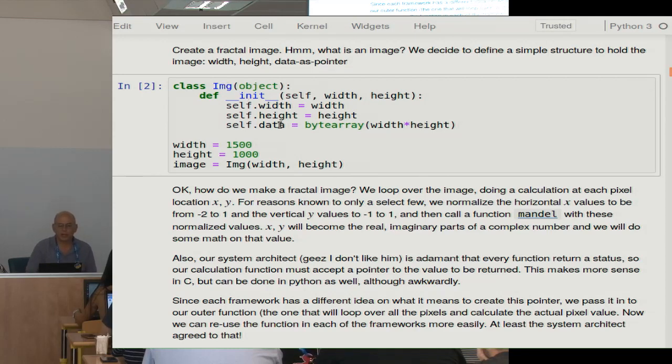It's going to have a width, a height, and data. Now the data is kind of tricky because we actually want to be able to index that data, so we're going to define it as a byte array. Byte array, is that okay with people? It's like a string in memory, but a string is immutable. So a byte array, we can actually change the values of it as we go.